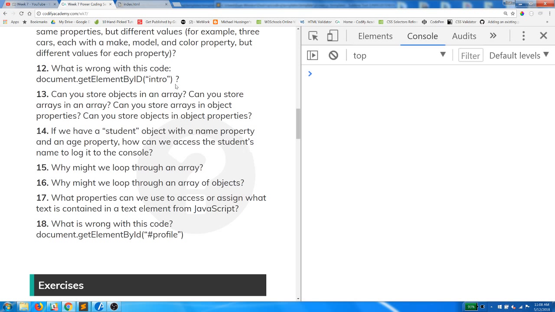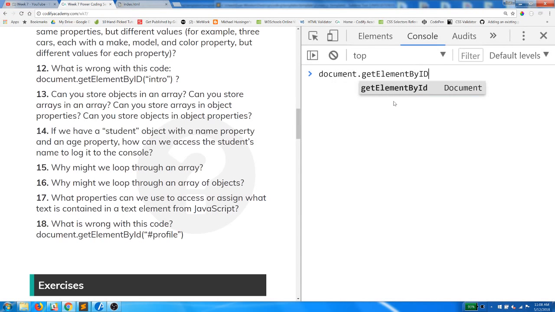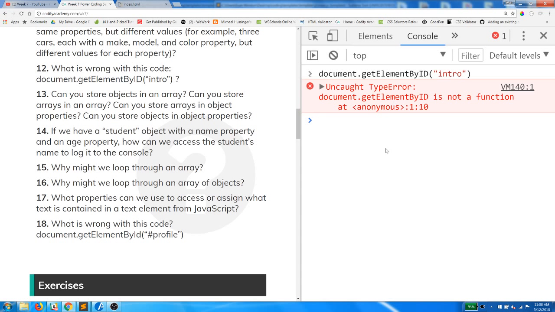If you type this into your console, document.getElementById intro, it tells me that getElementById is not a function. So there may be a time when you get that error and you want to throw your computer out the window because you know getElementById is a function. But the reality is you probably just have a typo. And in this case, it's that uppercase D. You want to make sure you're camel casing correctly, and that the D is lowercase.